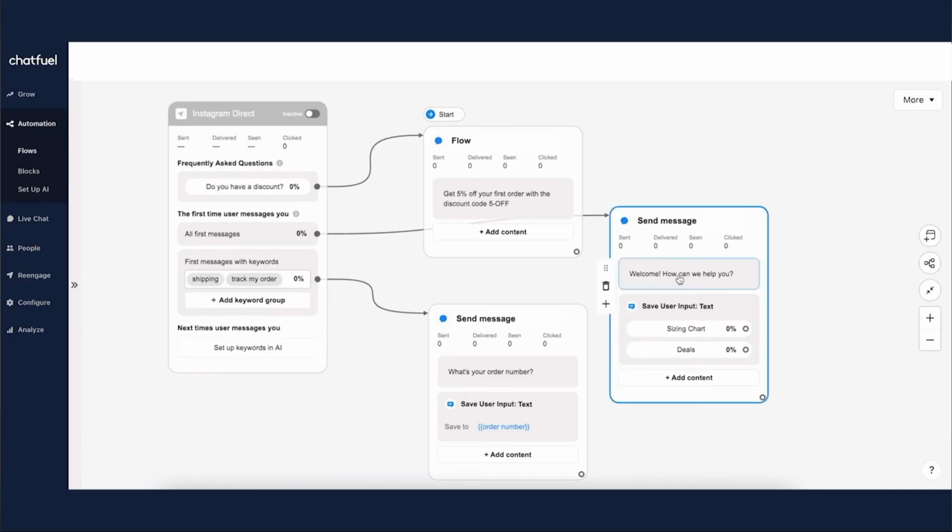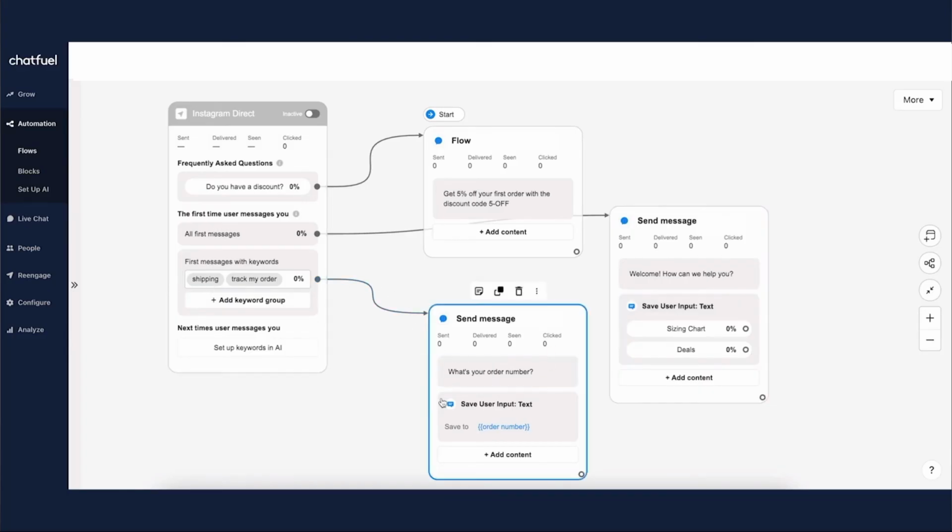It is very important to keep in mind that if the user types shipping while on the main menu at this point in the conversation, it is not going to send them this response right here. Instead, you will need to have that keyword set up in the Setup AI tab, and if the user enters one of those keywords, it will continue the conversation from that point on.